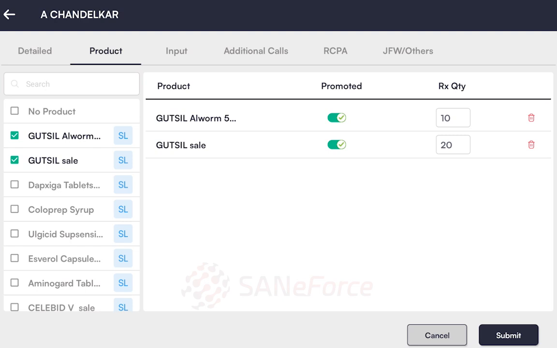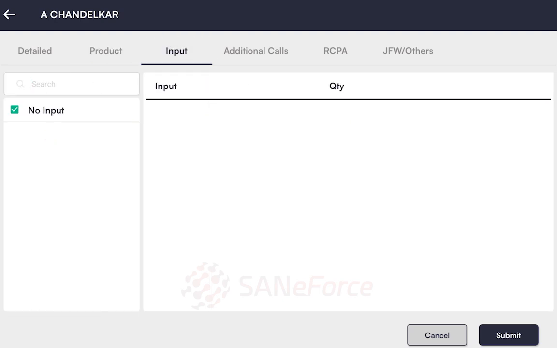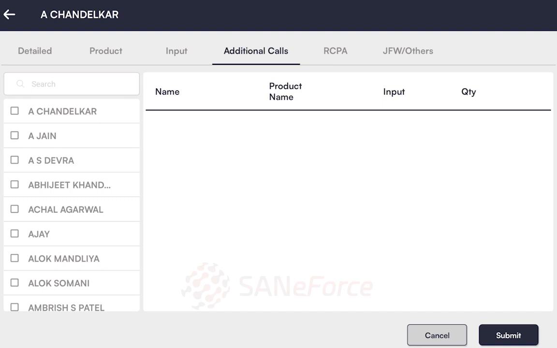And then input. Under input, if you have any promotional gift item, if admin has added any additional gift item for you, you can just add one input here. And then additional calls. Under additional calls, suppose you are going to the doctor's clinic or doctor chamber and there is another doctor present there, so you do not have to report him again specifically or independently. You can report and tag him here in additional calls.